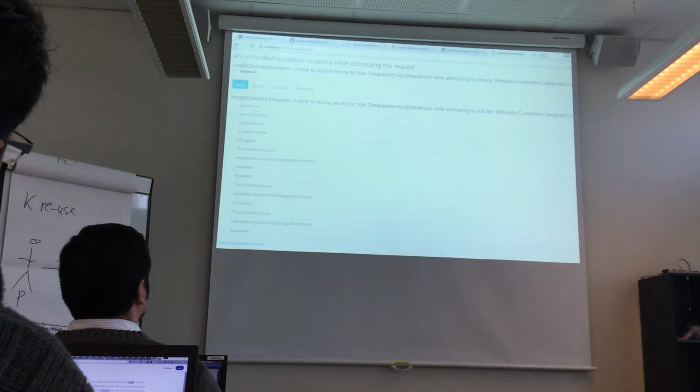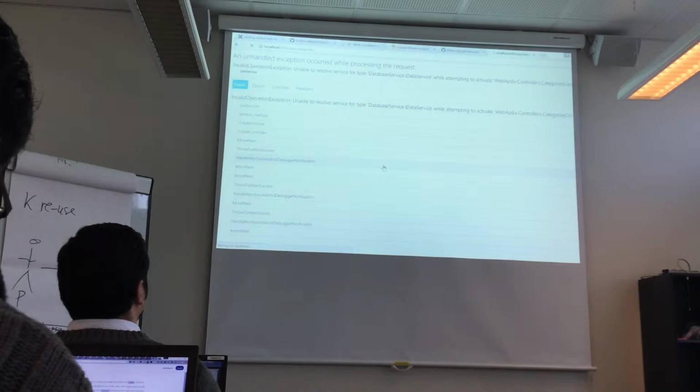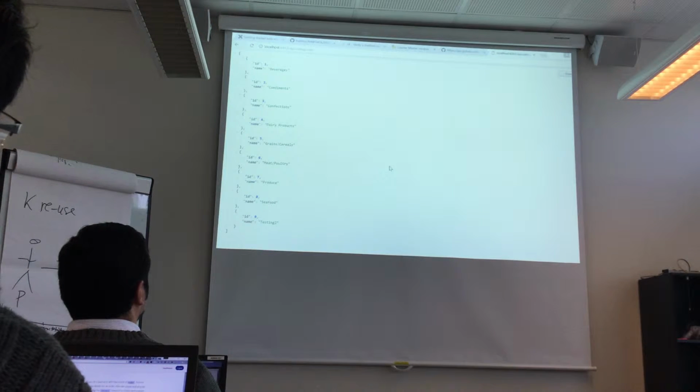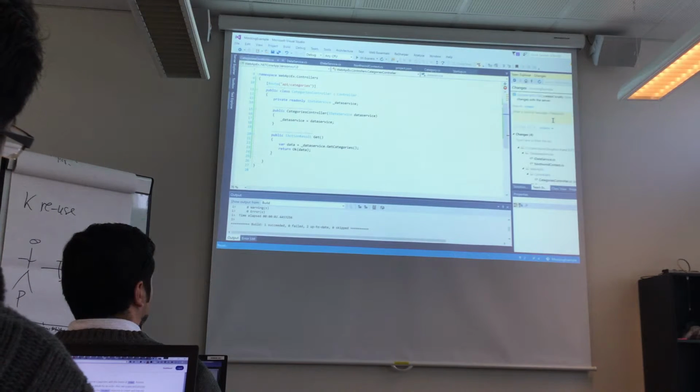So now, eventually we should get the time is running fast. So now I get the data. So that's the output from the database. So we have the data here.